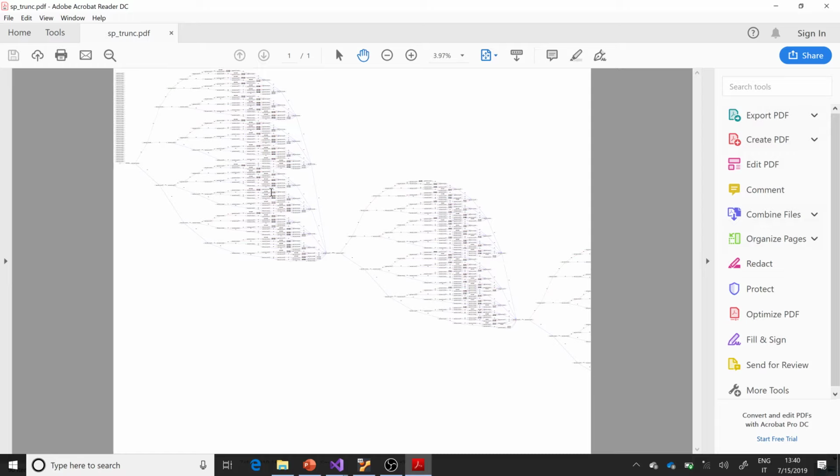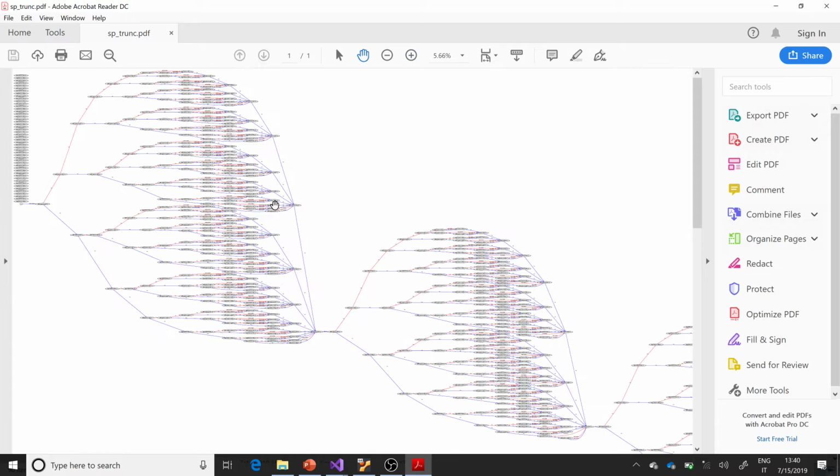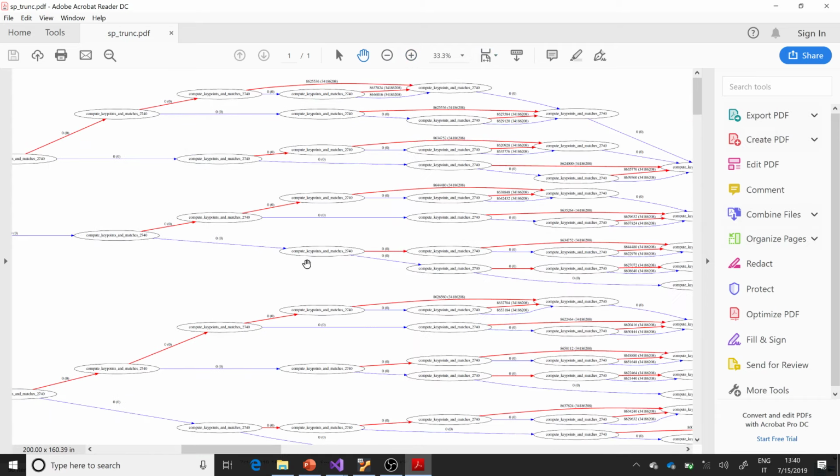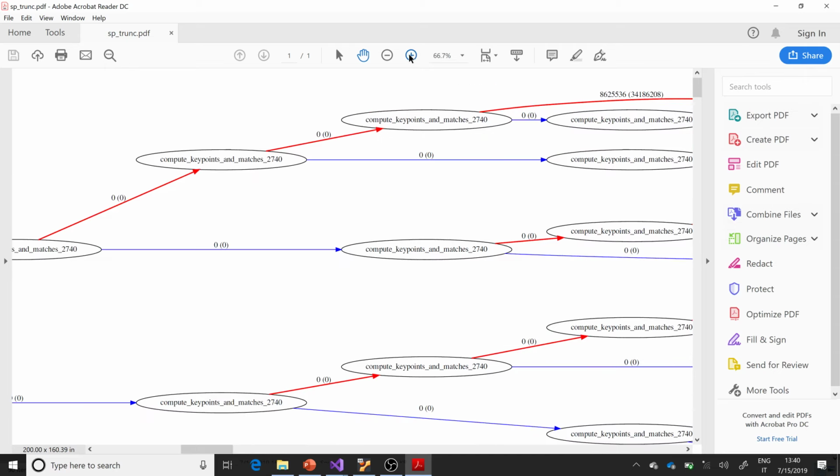And this actually has more debug information. If we zoom in, each node is telling you where it branched, or where it spawned. So this is in the function compute key points and matches, line 2740. There is a lot of information that you can add, very easy to access. It just requires a couple of lines of CSI.